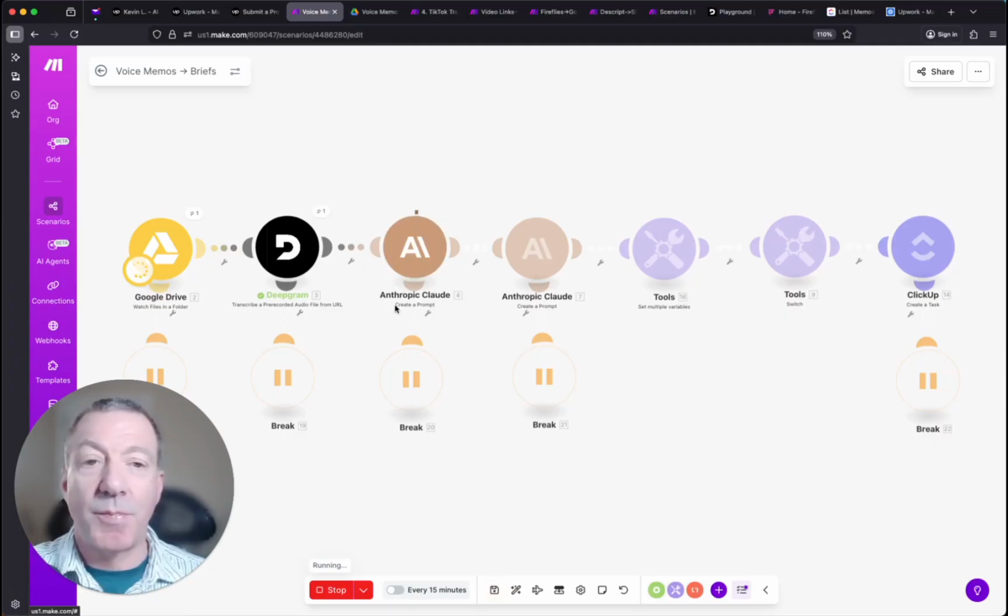It's being processed by Anthropic Claude for the brief. This takes a few seconds. It could take up to like 10, 15 seconds actually to run through this one. But once it gets through this module, it actually goes pretty fast. All right, so it's done.